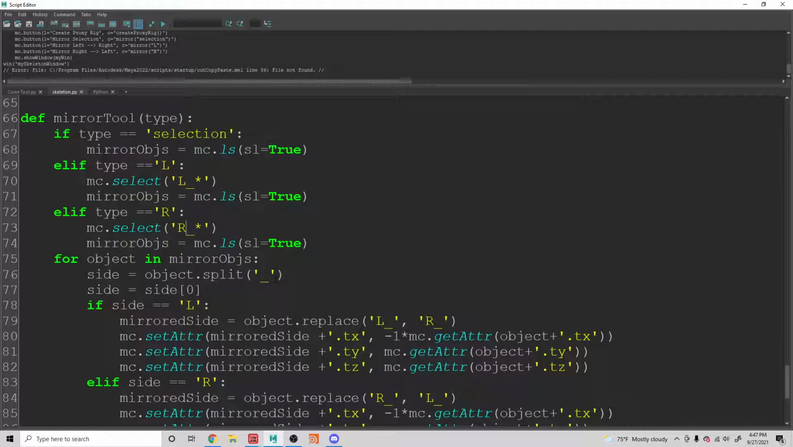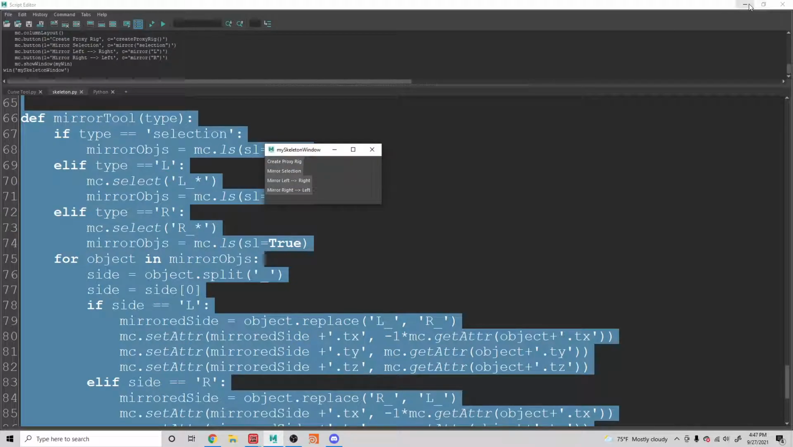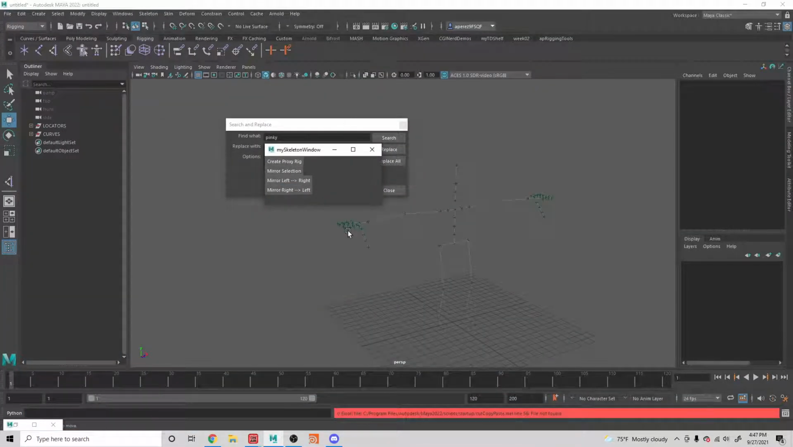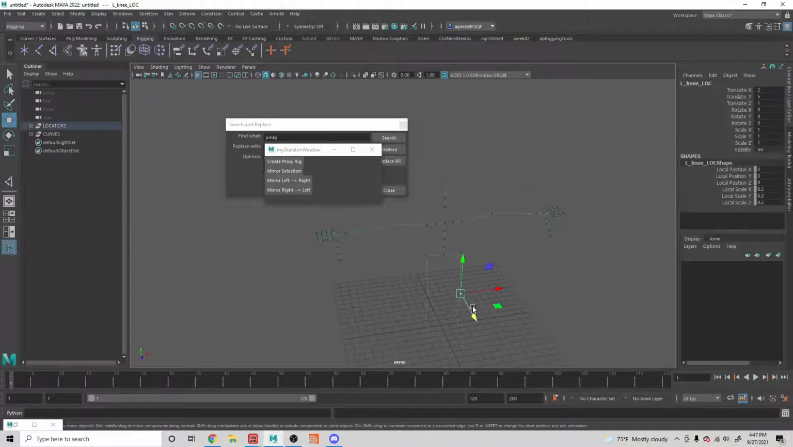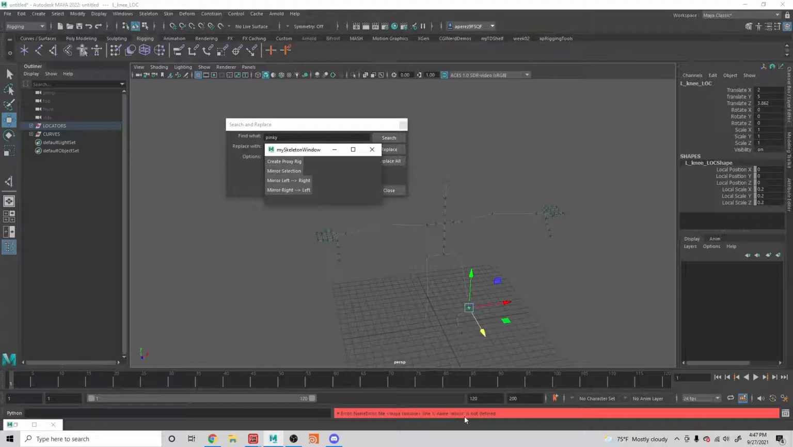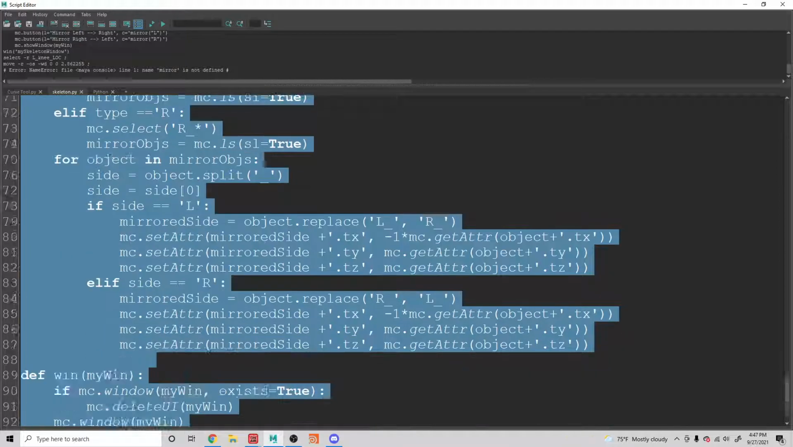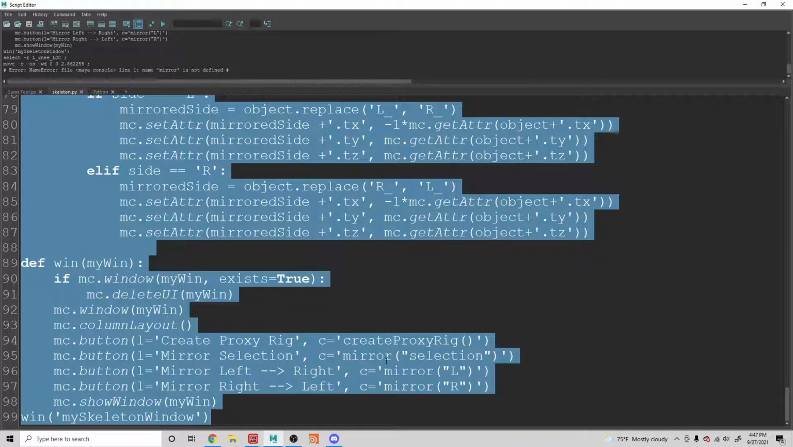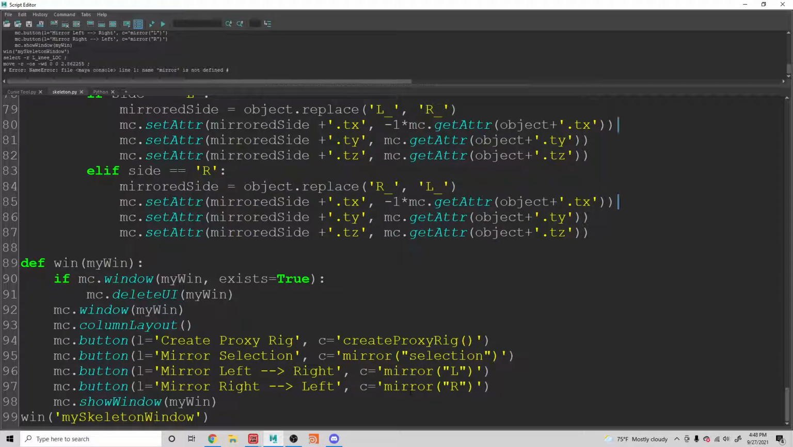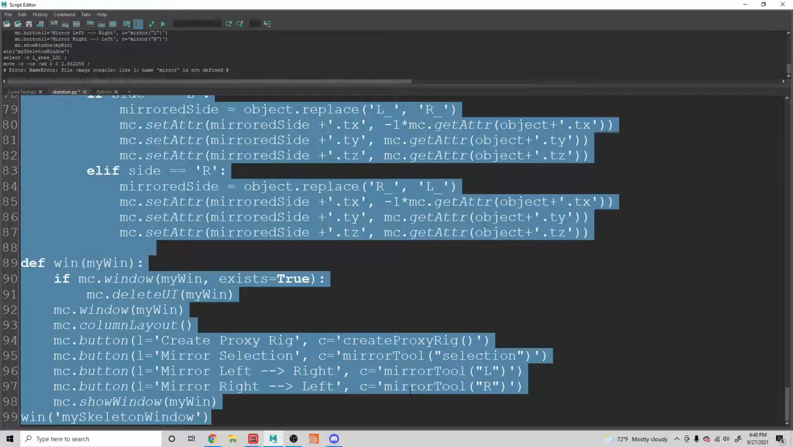And let's save this and test this out right now. There may be some issues still, but I want to see where we're at. So let's take this and let's try mirroring the selection. So we have an error. Mirror not defined. Let's see over here. So I'm calling it mirror, but it's mirror tool. Okay.